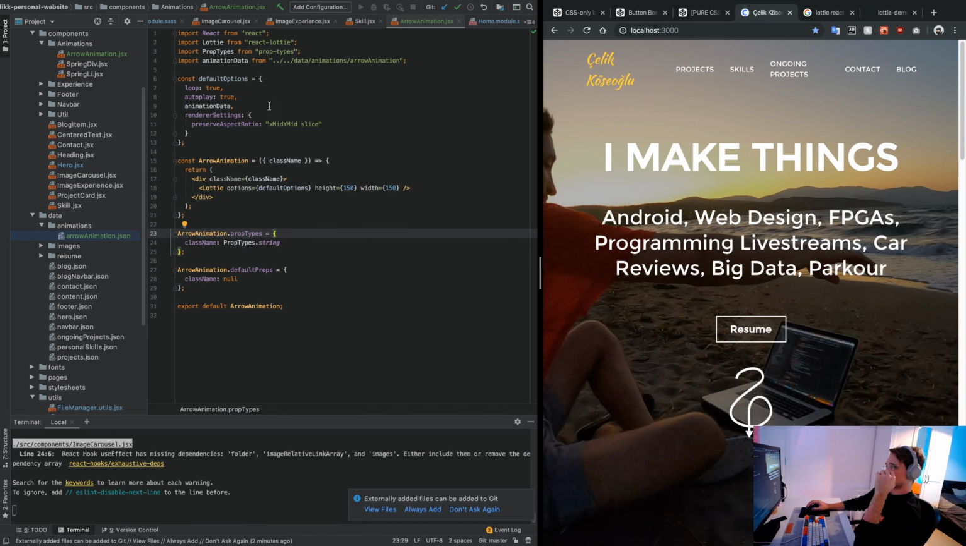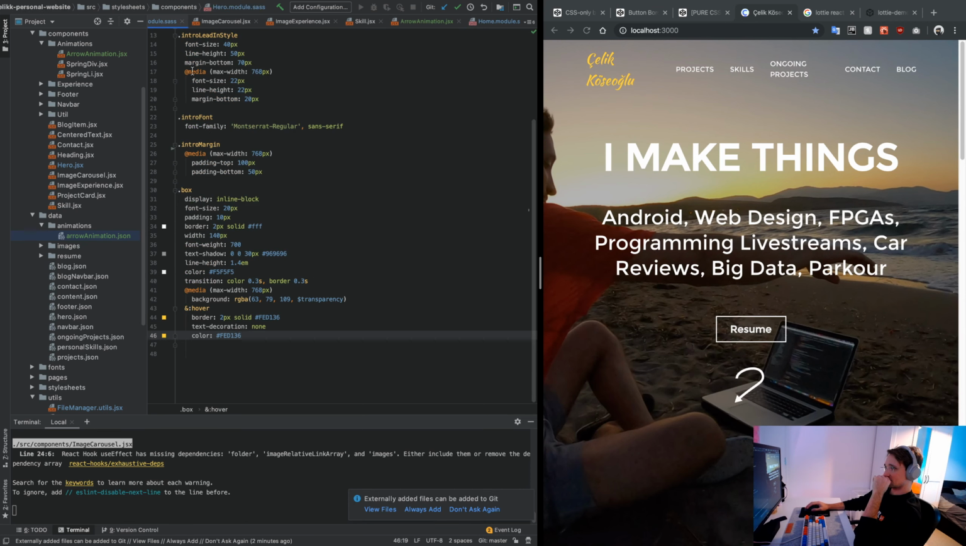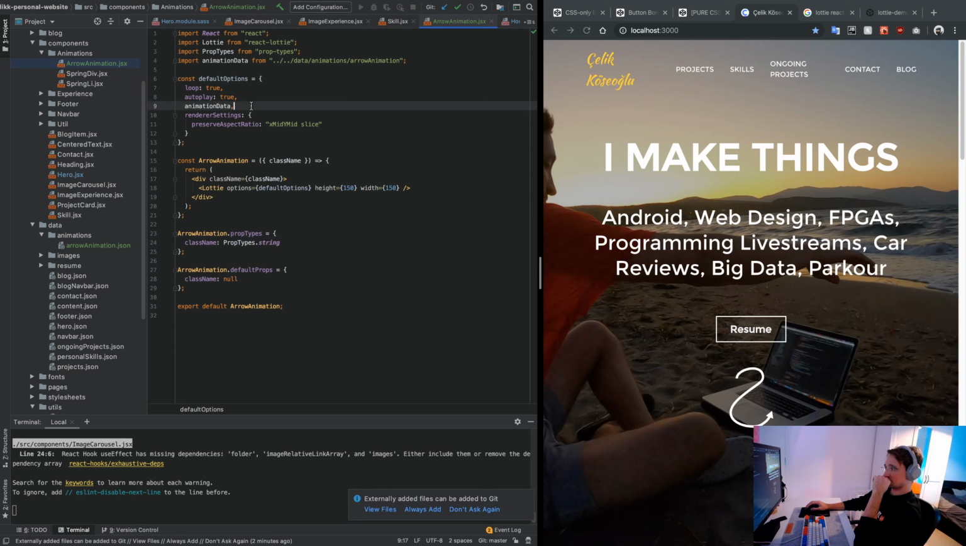Oh, also, it shouldn't repeat. It should play once and stay there, right? Can we adjust that? Probably. Oh, autoplay. Yeah, autoplay true, loop false.